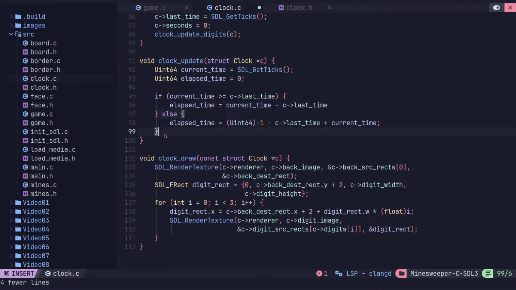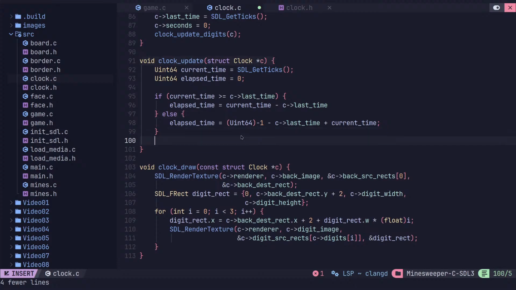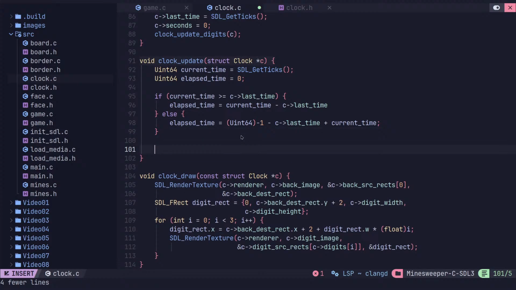And it's very unlikely that a rollover will occur because this is a uint64. I don't remember if it's thousands of years that need to pass or something. I can't remember, but the amount of time that needs to pass before this rolls over is a very large amount of time. So it probably won't happen, but I just want to make sure I'm doing it correctly.